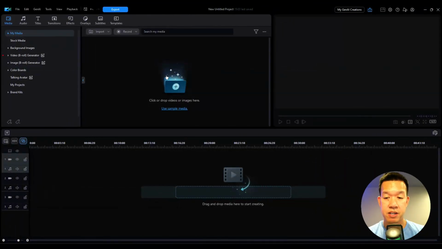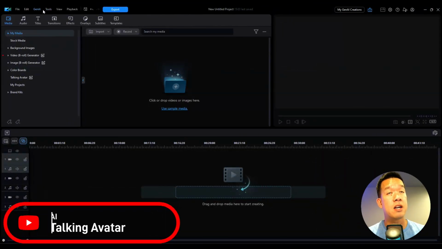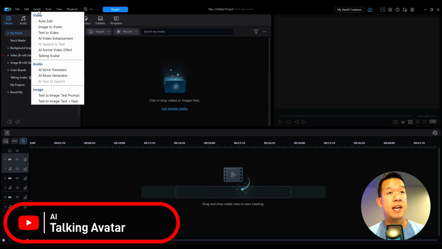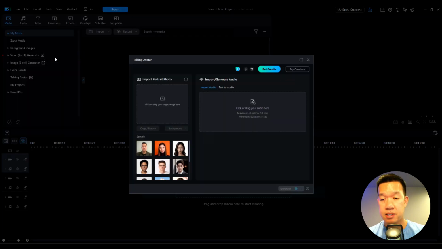So for the next feature, this is the AI talking avatar. How you get to it is go to Gen AI, and pretty much what it is, you take an image file and it starts moving based on the text that you want. So this is the box that pops up right here. These are all the samples down here that you can choose from. As you can see, this is actually me right here.